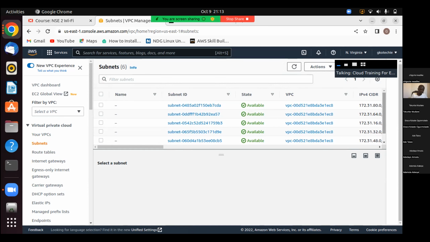So now let's go into this place. But if you cannot create it through the console, you will not be able to create it through Terraform because you will not even know what you are doing. So now let's go to subnet. Let's create a subnet now.